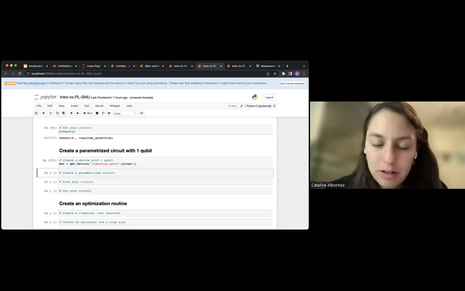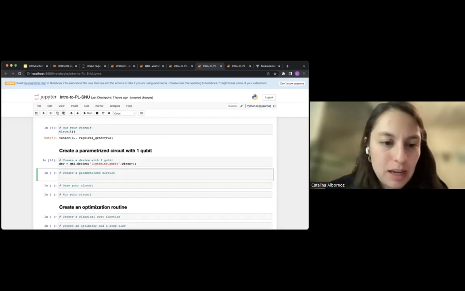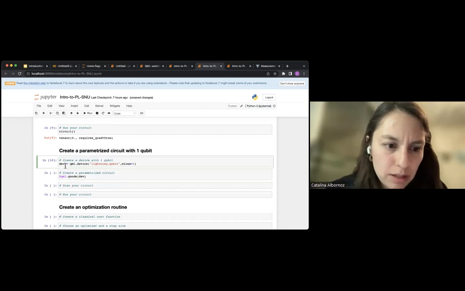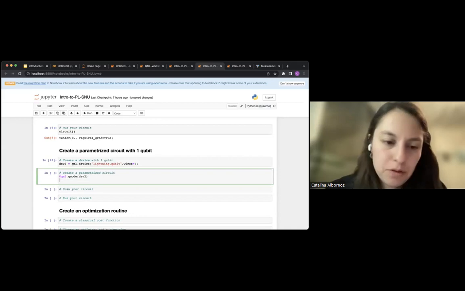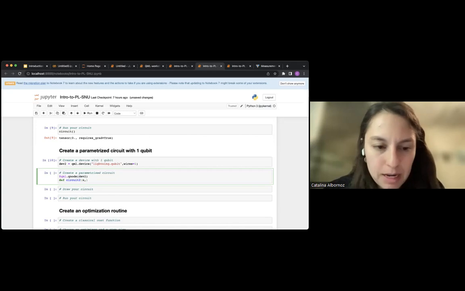We create our new device, and now we're going to create another QNode. So add @qml.qnode of that device. Actually, I will call it dev2, so we differentiate it. And I will define circuit2. It will take parameters X and Y.